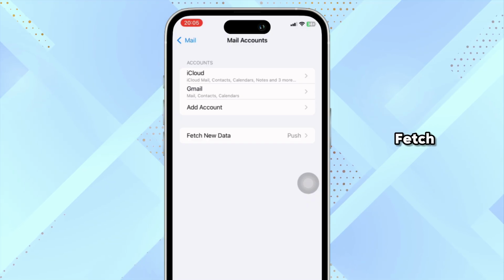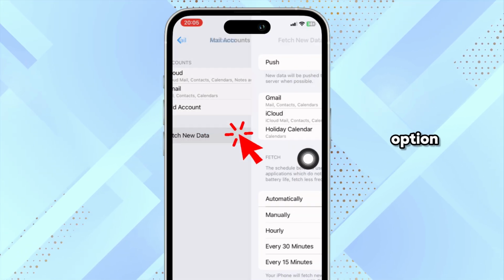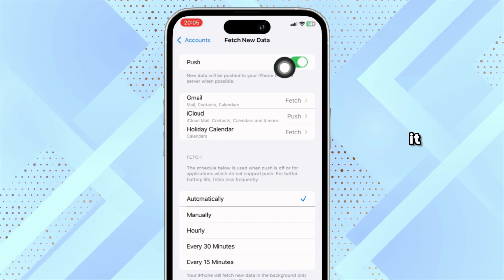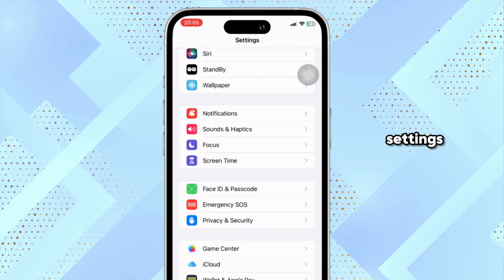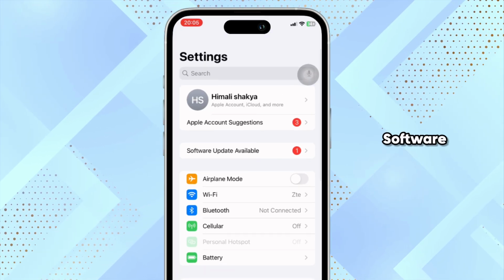After that, move into Fetch New Data. Make sure that the option is turned on. Once it has been toggled on, now what you need to do is go back to the previous page of settings and then move into Software Update Available.